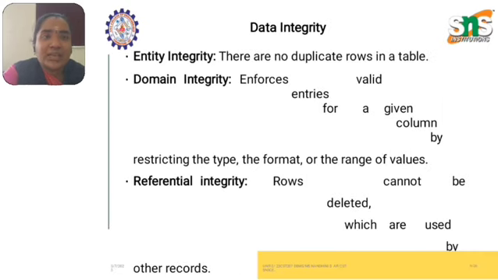Then data integrity. Entity integrity means there are no duplicate rows in a table. Domain integrity enforces valid entries for a given column by restricting the type, the format, or the range of values. Referential integrity means rows cannot be deleted which are used by other records. An example is shown in the figure.